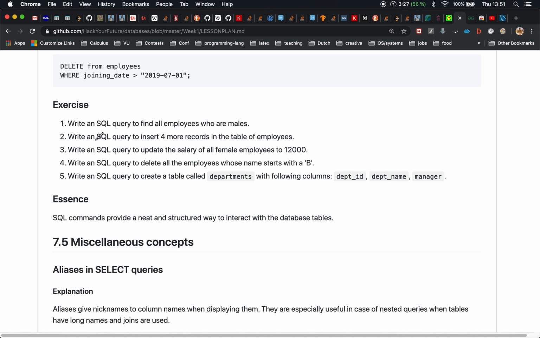Next, write an SQL query to insert 4 more records in the table of employees. You know how to insert values into the table, but now you want to write only one query, not multiple queries. So exactly one command, exactly one query to insert 4 more records, not one record but 4 more records. And I'll give you 1 minute maybe to think about it or to write the query.